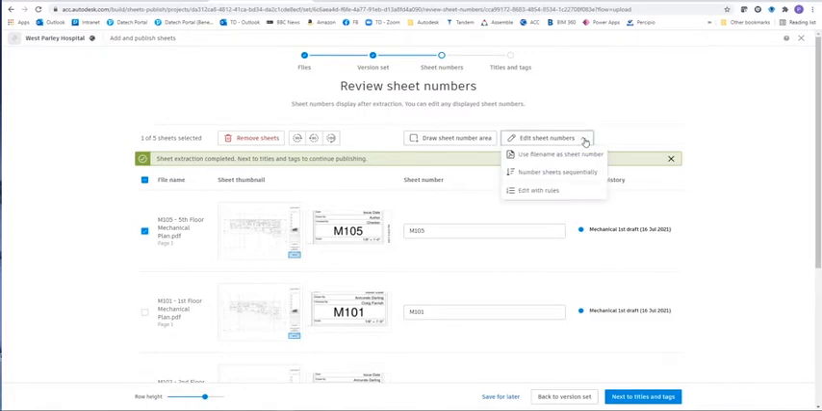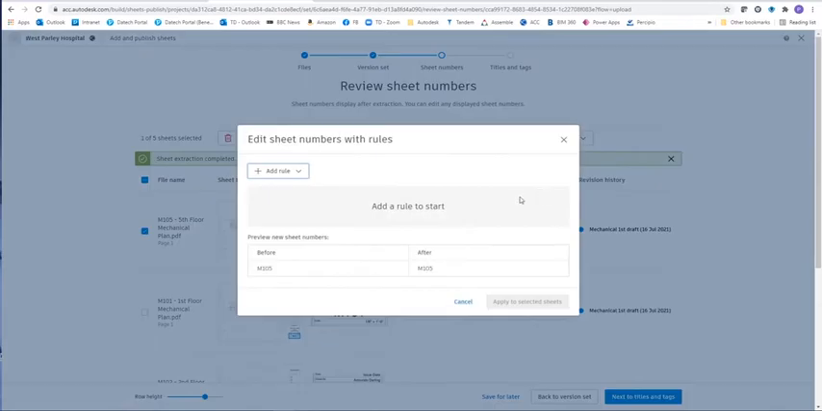So we can select one or multiple, and then we can choose the drawing sheet number area. We can also change the drawing sheets in respect to using the file name or number the sheets sequentially. We can also use rules, so in this case we can actually make sure there's either a number or word before or after the drawing sheet number.